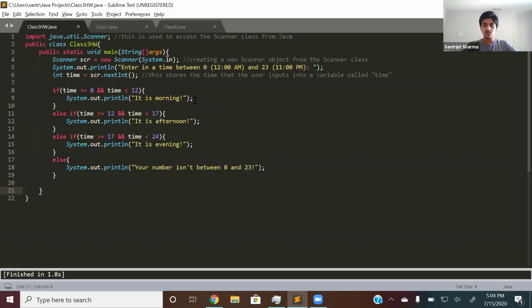On the 24-hour scale, if the number is between 0 and 12, 0 inclusive and 12, it's morning. If it's between 12 inclusive and 17, it's afternoon. If it's between 17 inclusive and 24, then it's evening. And if you input 26 or something higher, then it will print out, as you can see right here, your number isn't between 0 and 23.